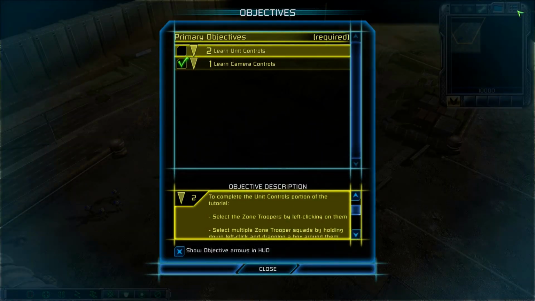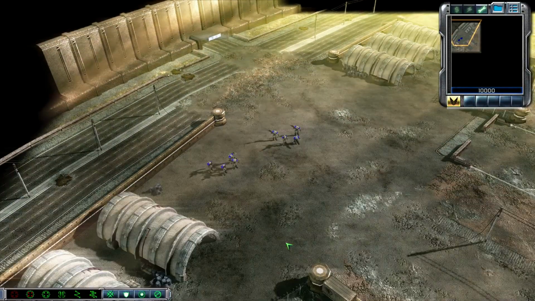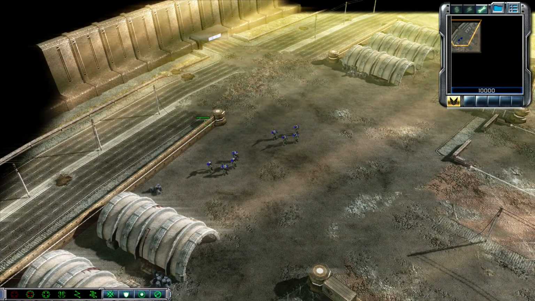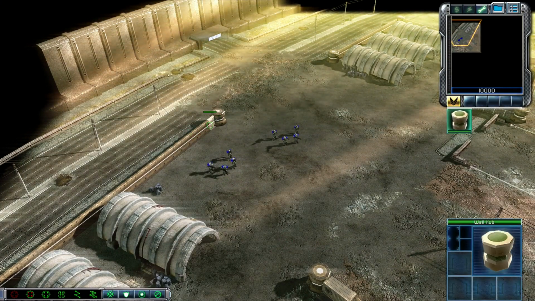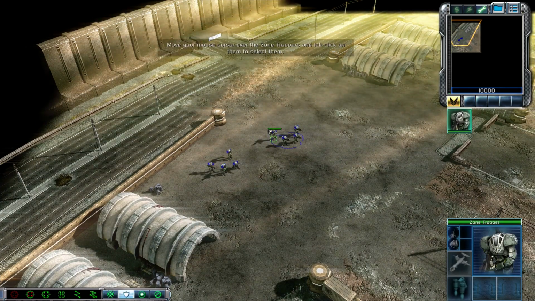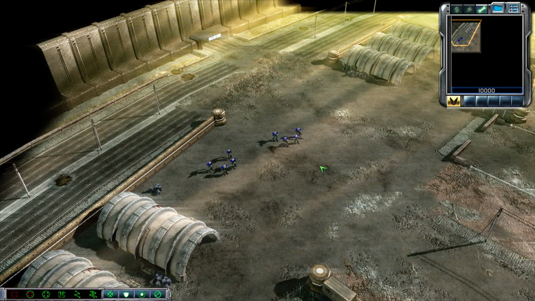Next, we'll work on commanding units. We've granted you 2 squads of zone troopers. Begin selecting these units by moving your cursor over the zone troopers. Notice that your cursor changes to a selection cursor. While your cursor is over the unit, left-click. Excellent. 1 squad of zone troopers is now selected.